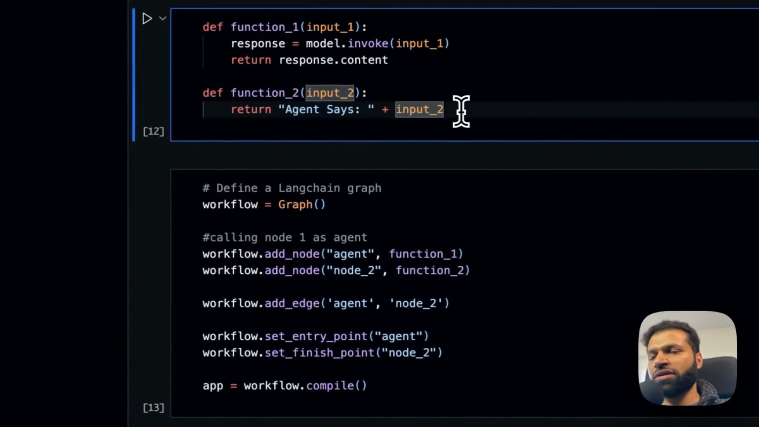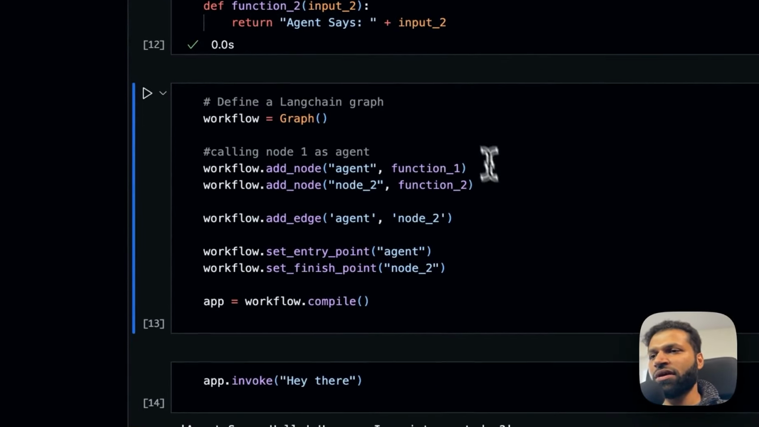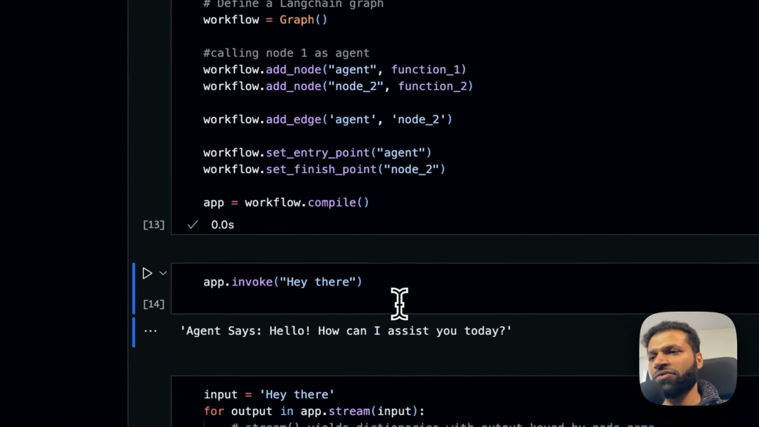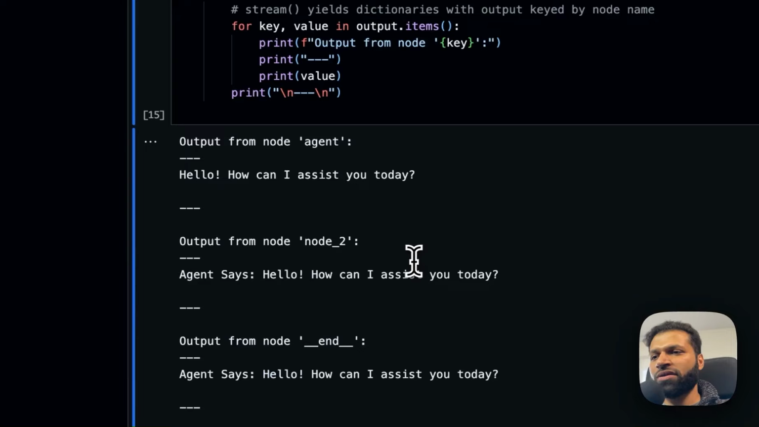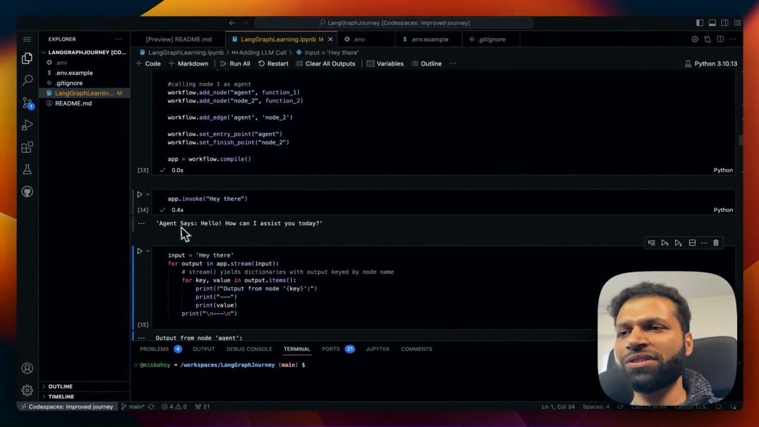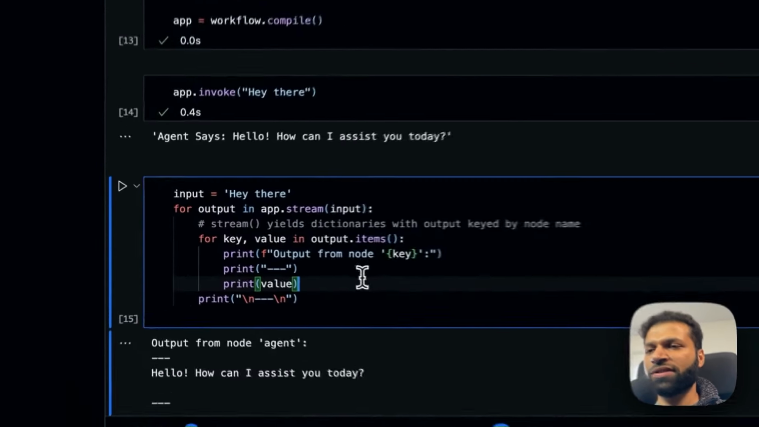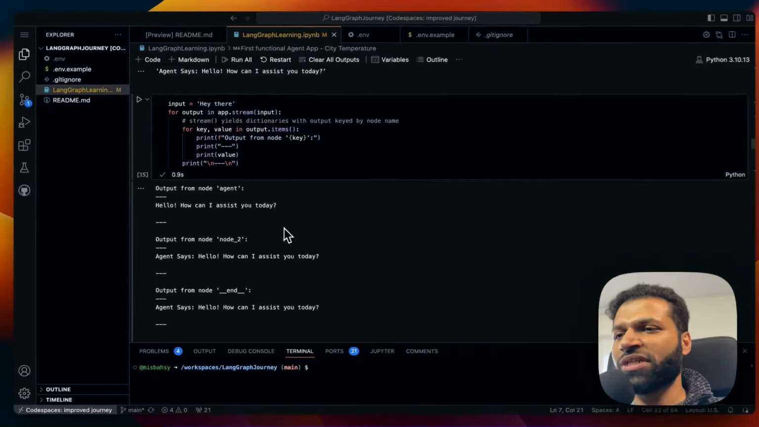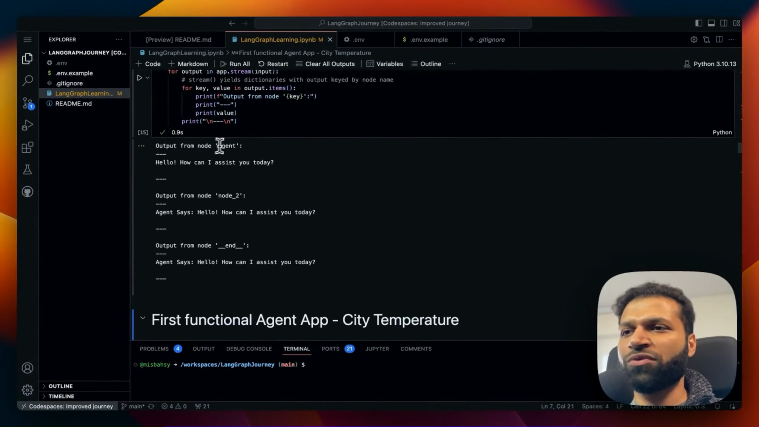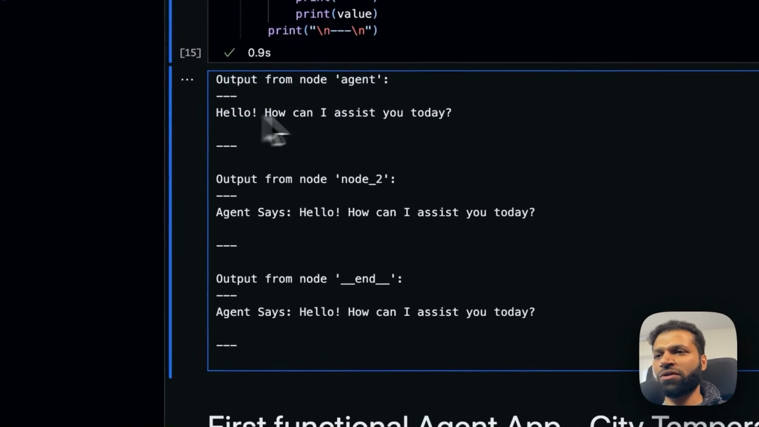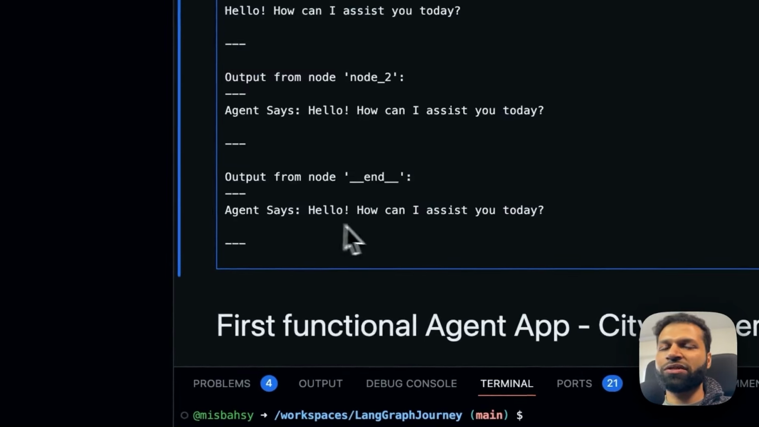We can run the cells and get the response. So compile the graph app, and then we say, hey there. Now what happens is it went through the whole graph, through the nodes we had, and then we got this saying agent says, and then the text from the LLM. If we see again what's happening at each node level, our agent said, hello, how can I assist you? And then basically took that and added this. And then we have the string at the end, which is what we expected from our graph.